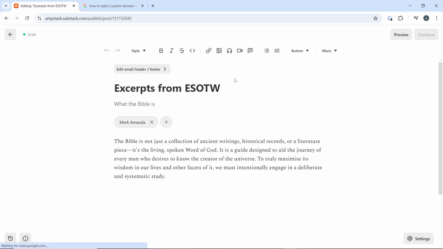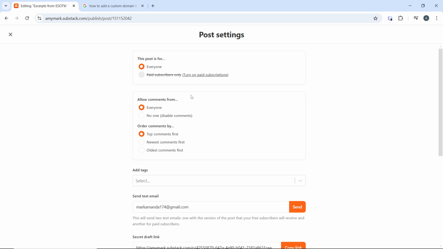In the post editor, you need to look for the section that indicates whether the post is set to paid or free. And how do you check that? Check the bottom right corner of the screen. You're going to find the settings wheel. Click on settings, and that takes you to the settings option.